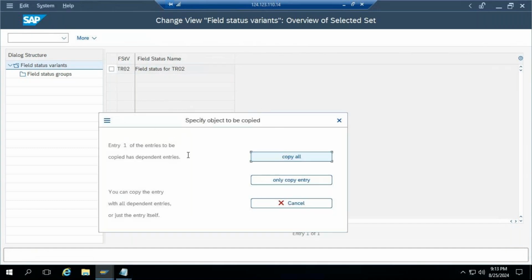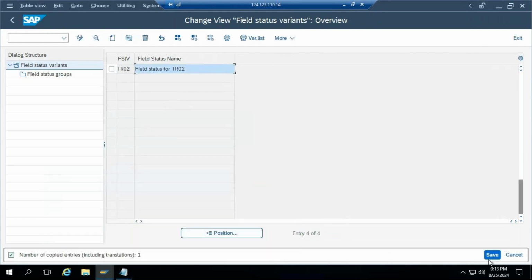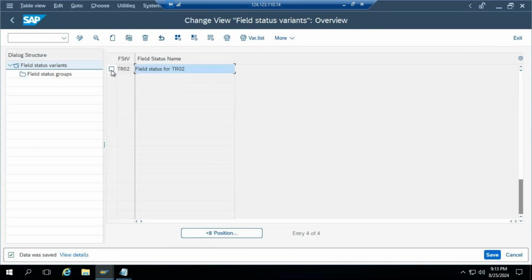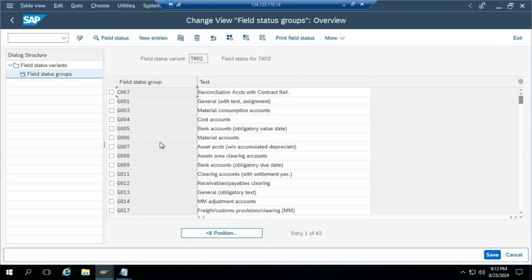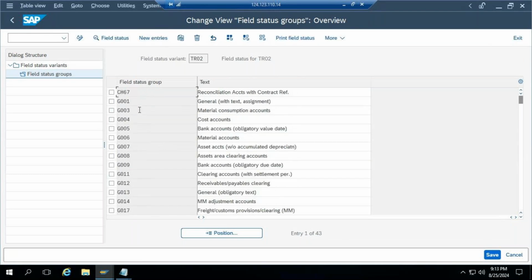When I click on copy, it will say enter of the entries to be copied, dependent entries. Copy all or copy only one. I said copy all. So there are 43 dependent entries that have been copied. Now where do we go and see those dependent entries? If you select this TR02 and go to the field status group, you can see there are altogether 43 entries which have been copied. What are these? These are called field status group.